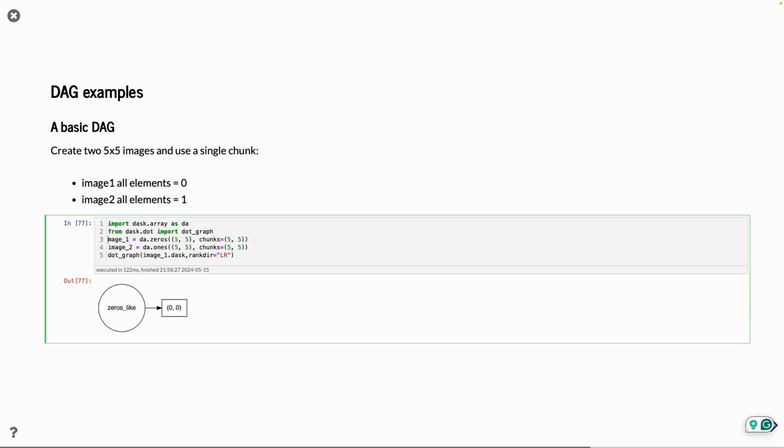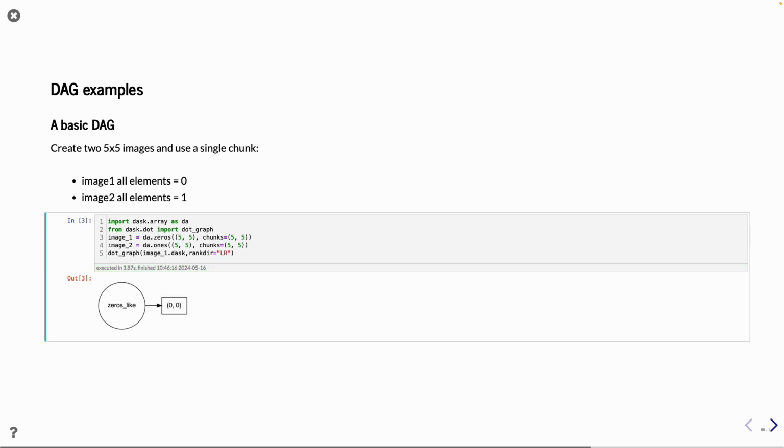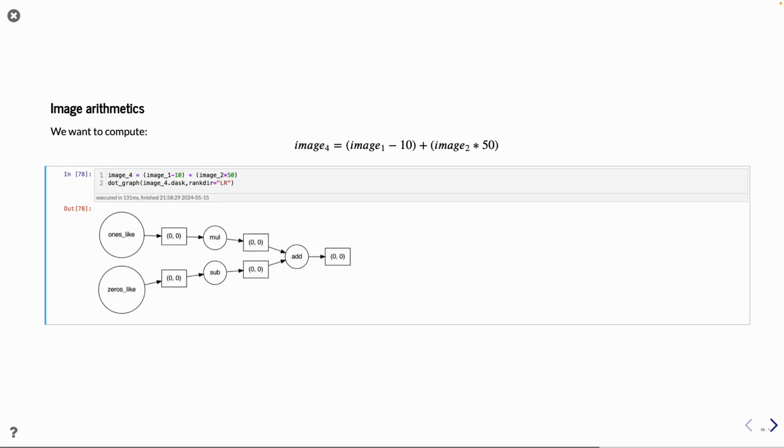Oops, sorry. And let's see, that one should run. Yes, it does. And if we want to do some arithmetic, we have here image 1 minus 10 plus image 2 times 50. And that can be outlined like a graph, like this. We can see the operations that are executed, and afterwards finally the add is taking place. So it actually breaks down your computation into a tree of execution pieces.